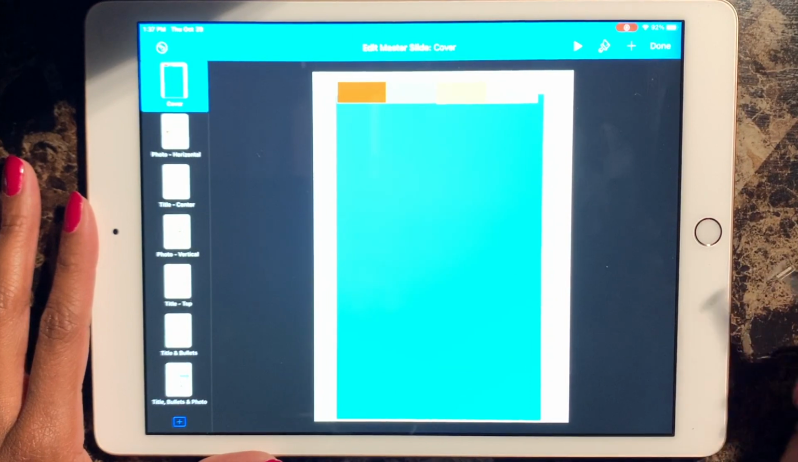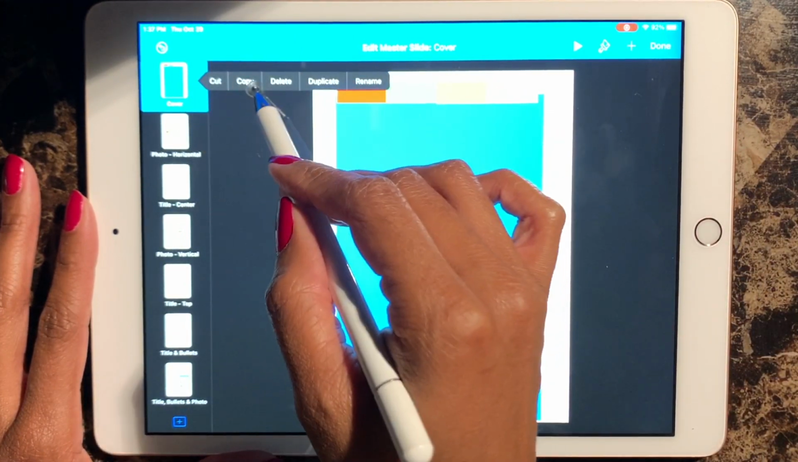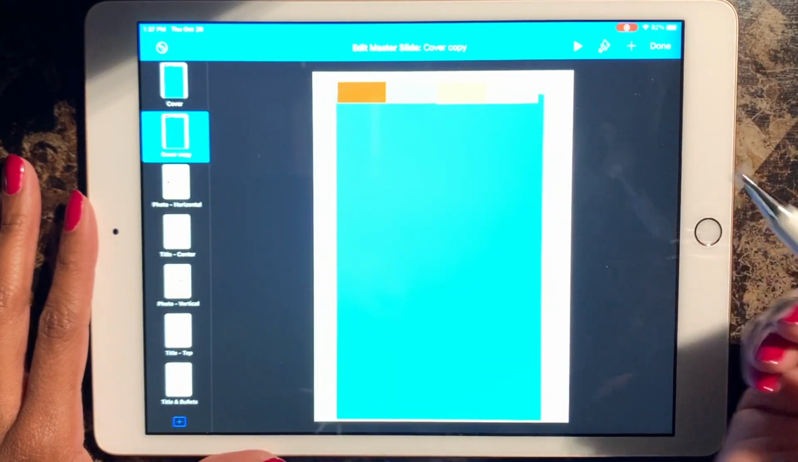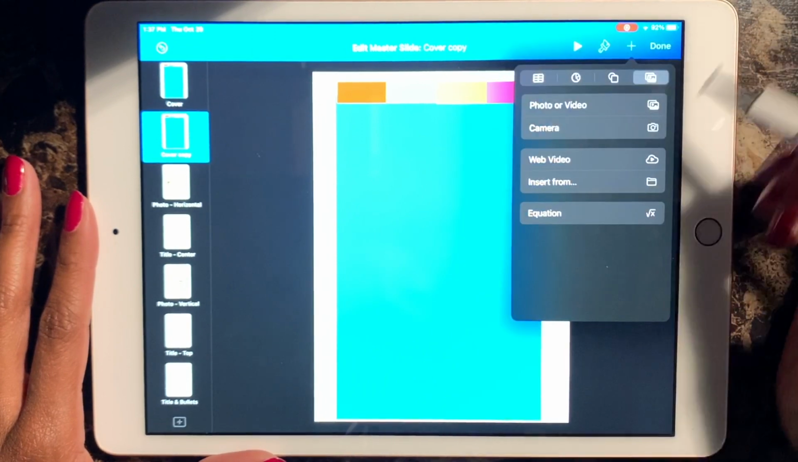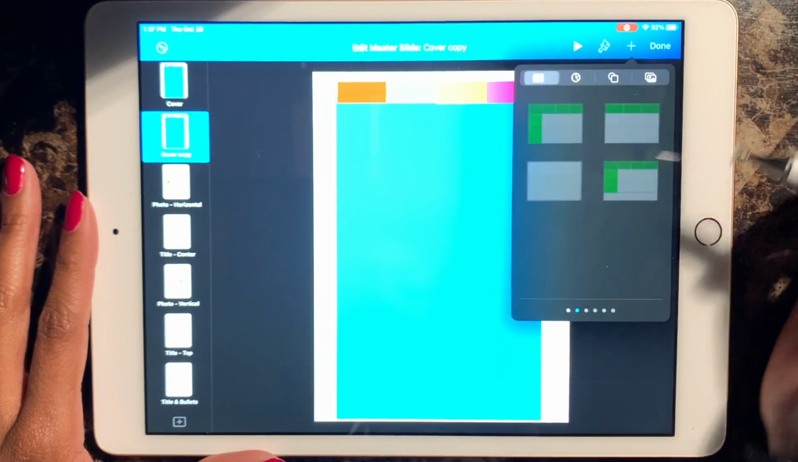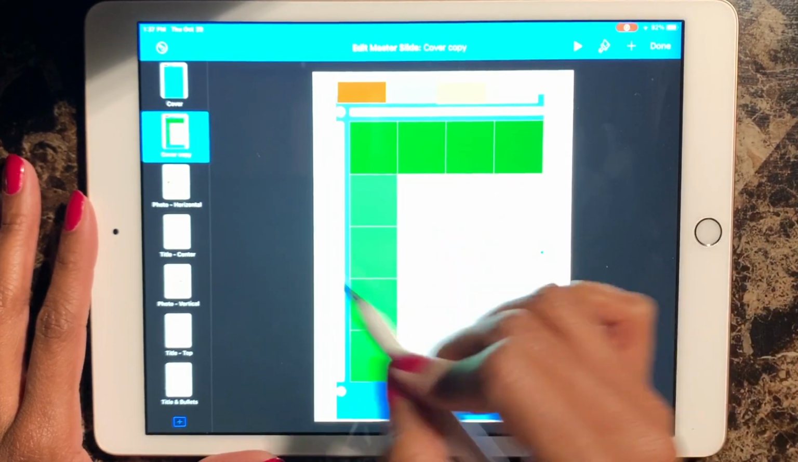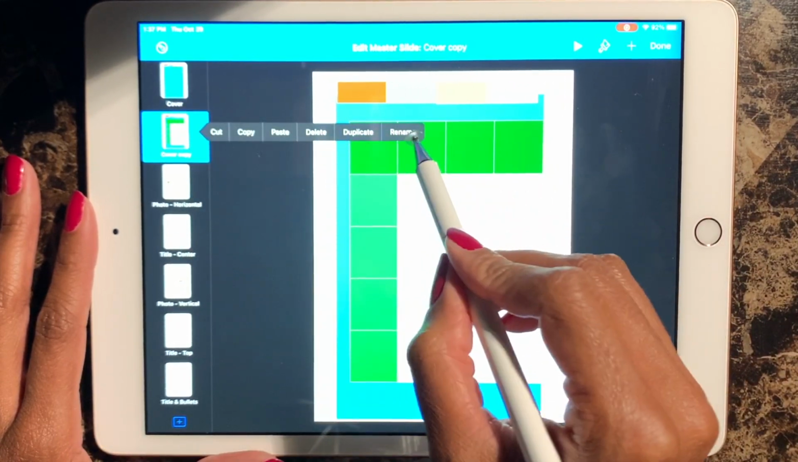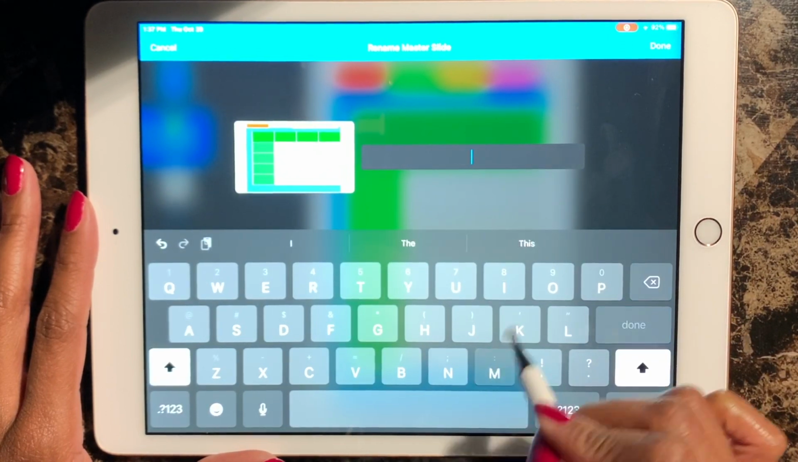Done. Okay, and then while I'm here, I'm gonna also copy, paste. Let's say that I'm going to also make a master slide called months. So then here, let's just go ahead and add a table, just so you can see what I'm talking about. Okay, so pretend this is the calendar for the months. And then we're going to rename this month. So we'll know this is our monthly template.